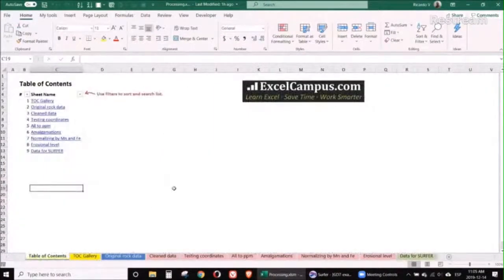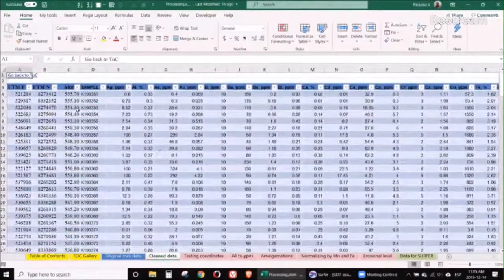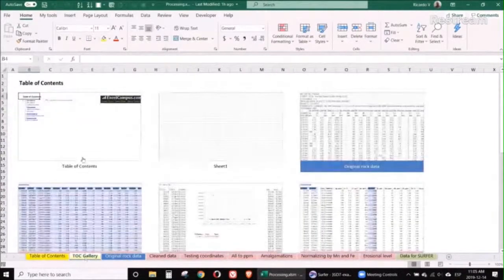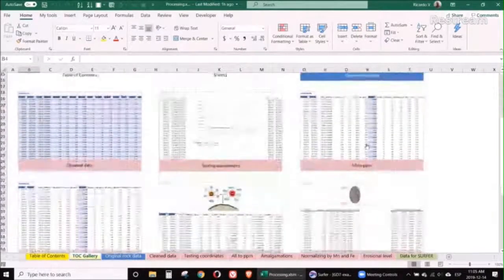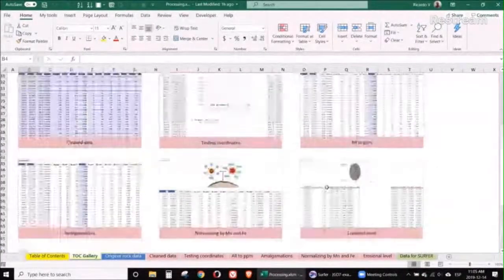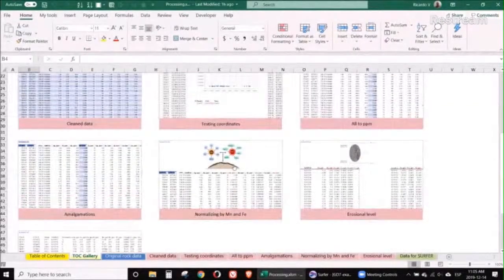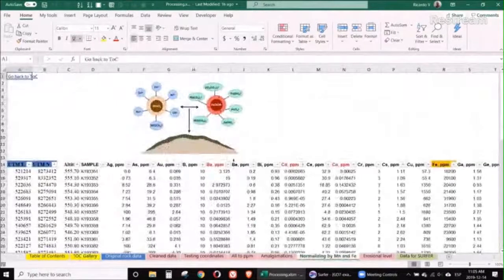The first one is a table of contents, where you can click and jump directly to the tab that you want, and you click here to go back. The other is the table of contents of the gallery, which shows you a snapshot of every slide, every tab that you have. When you click, it jumps directly to it.